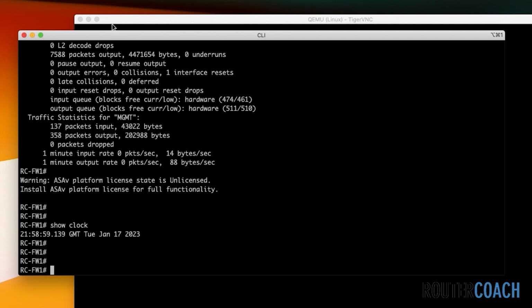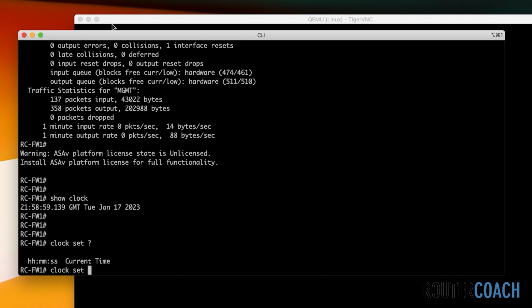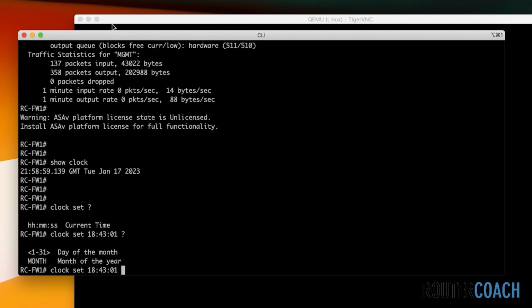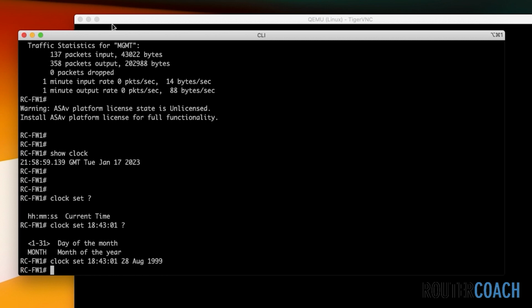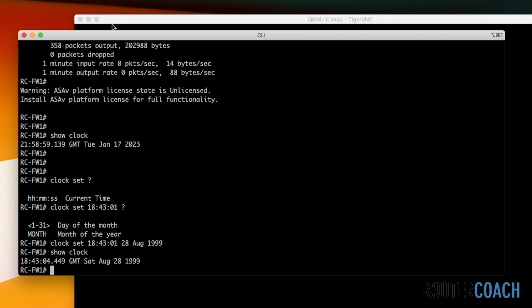And to change the time, is it clock set? Yeah, clock set. Let's say it is some random time on some random date as well. So the date we're going to say it is the 28th of August, and the year will be 1999. All right, if we do a show clock now, yeah.